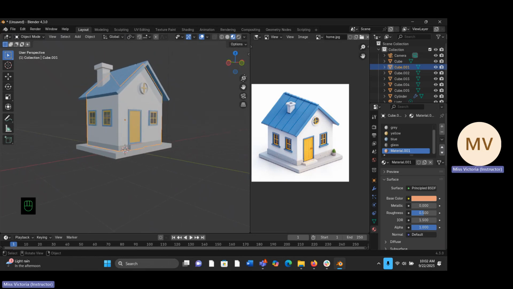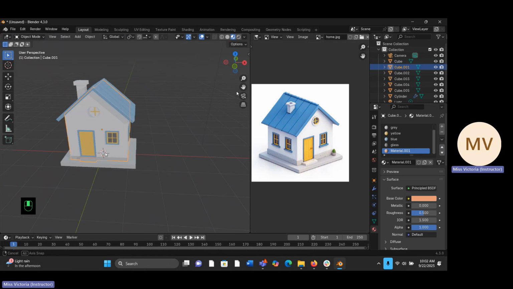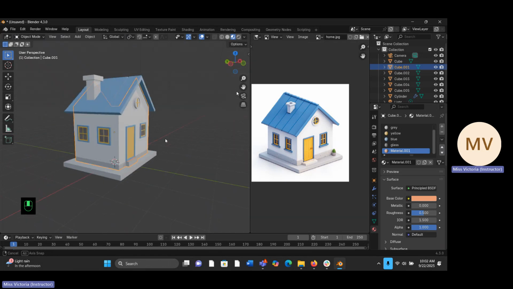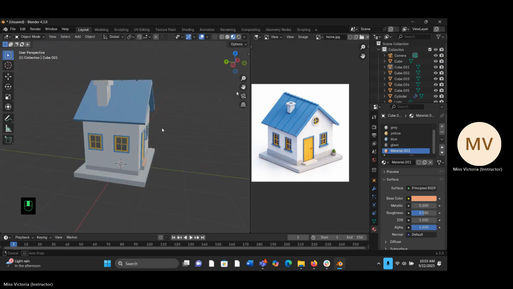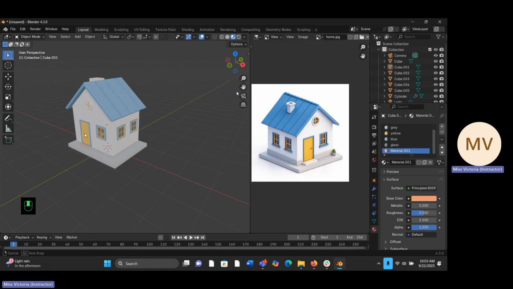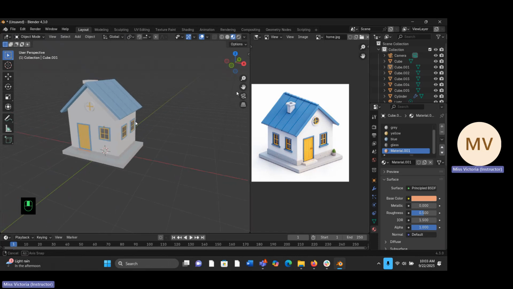The assignment is to try to recreate this. You can add your own style to it. Once we add light and rendering, it will look exactly like this, and that's the way we get to the light and rendering part. So I'm looking forward to seeing your work.